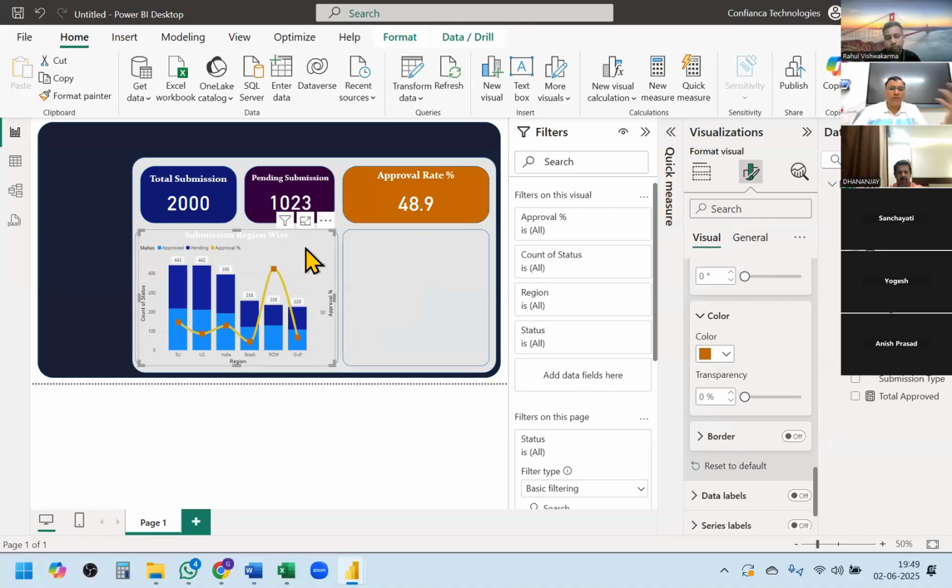So this is all how you can do the beautification of the entire part. Clear everyone? Yes, sir. Dhananjay, Sanchayadi. Yes, sir. This is how you can create a beautiful chart.